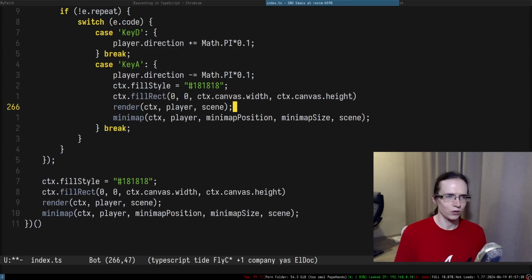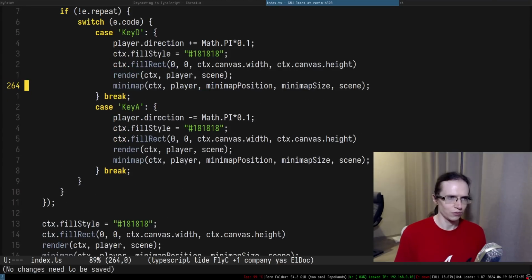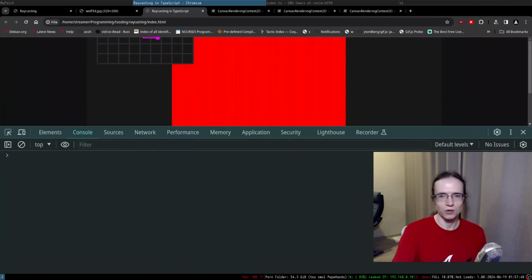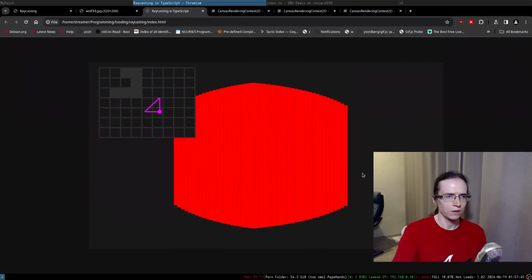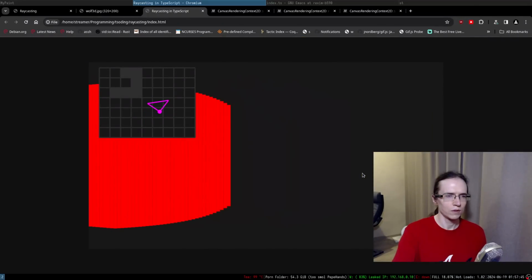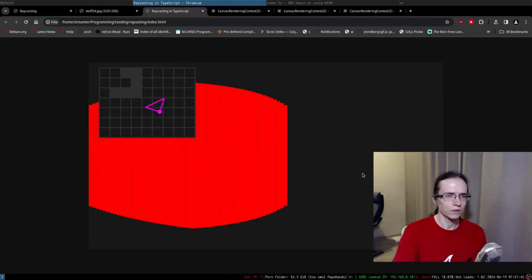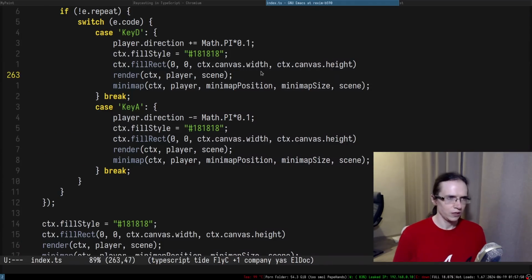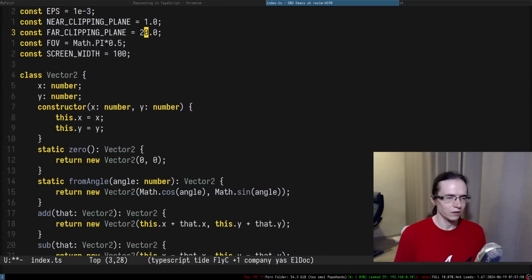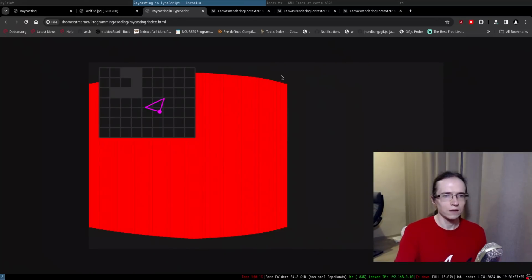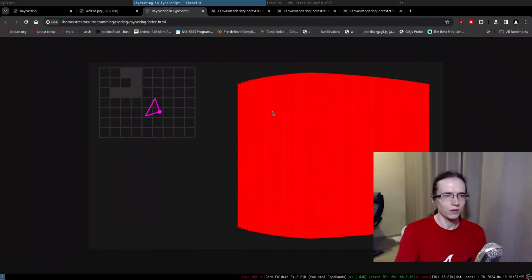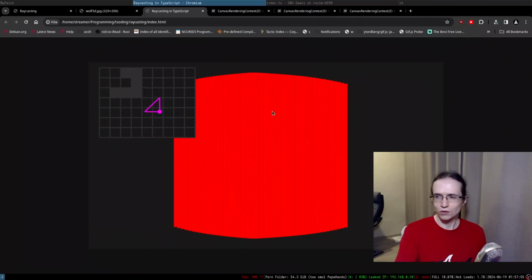I just don't want to do animation stuff. Okay, do we have any problems in here? Okay, so that seems to be fine. All right, so yeah, that's pretty cool. I wonder if I can set the clipping plane even further away. Yeah, the further away I put it, the better it looks.